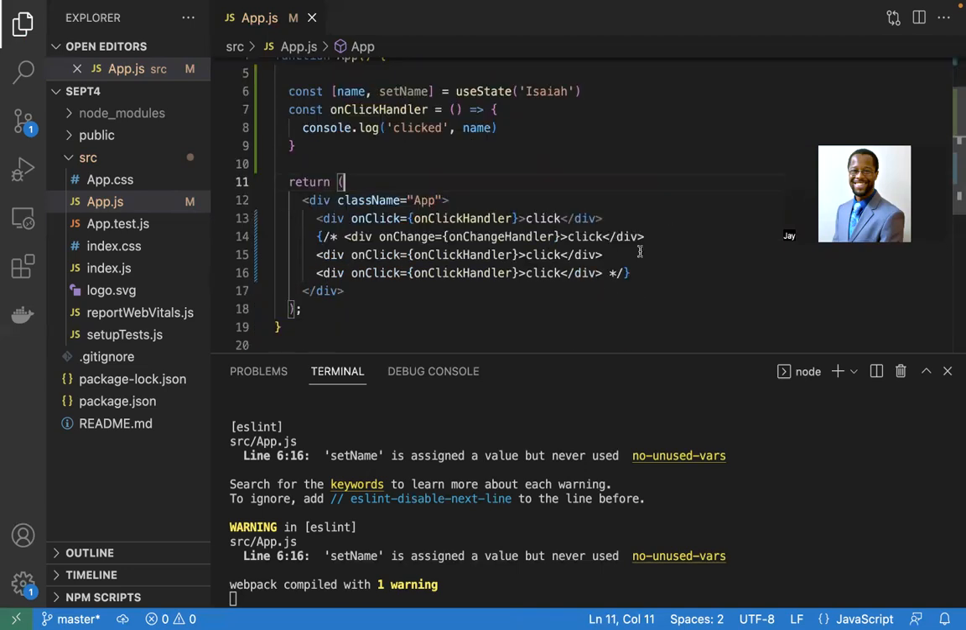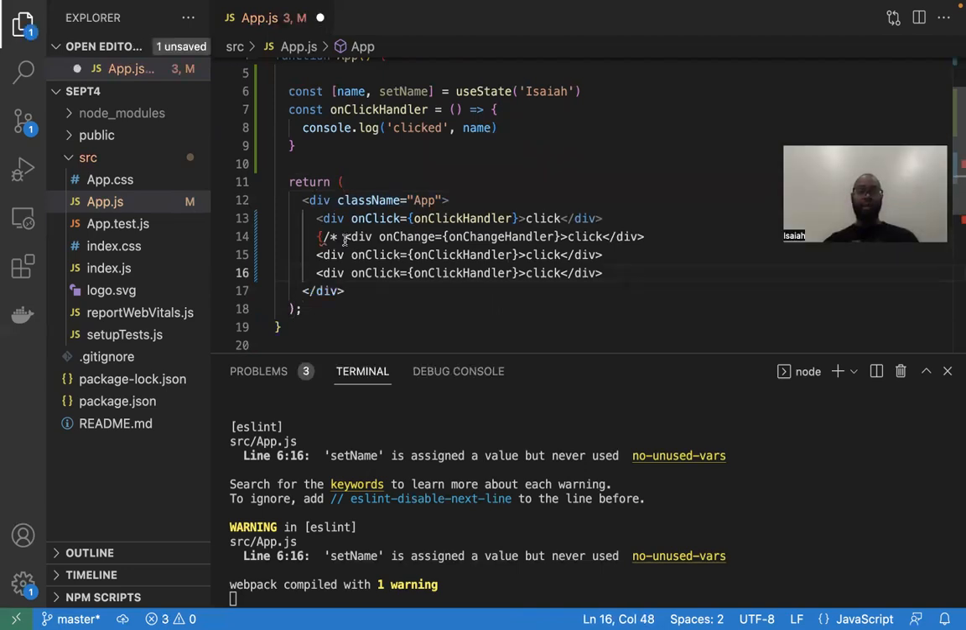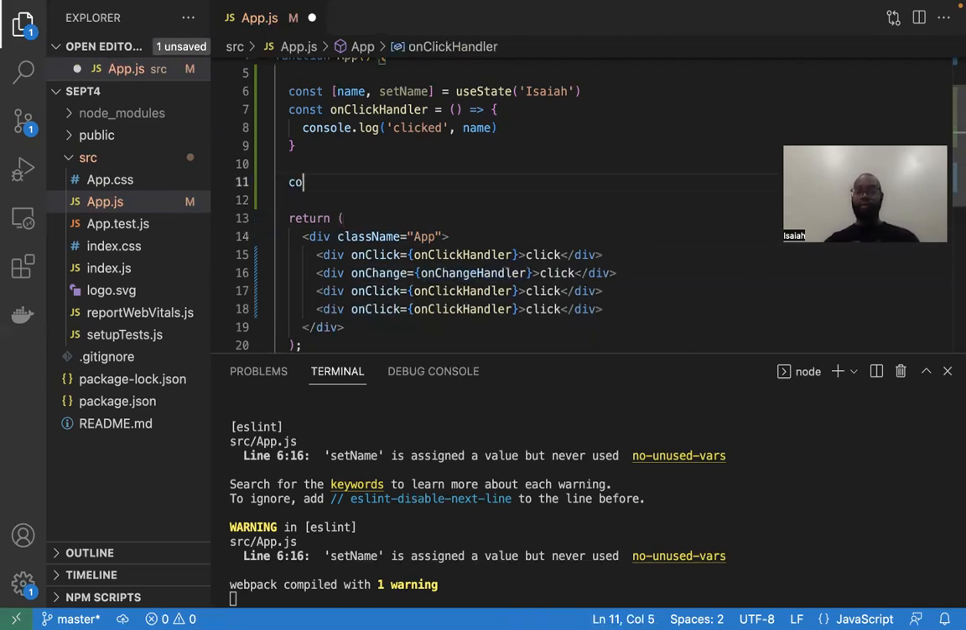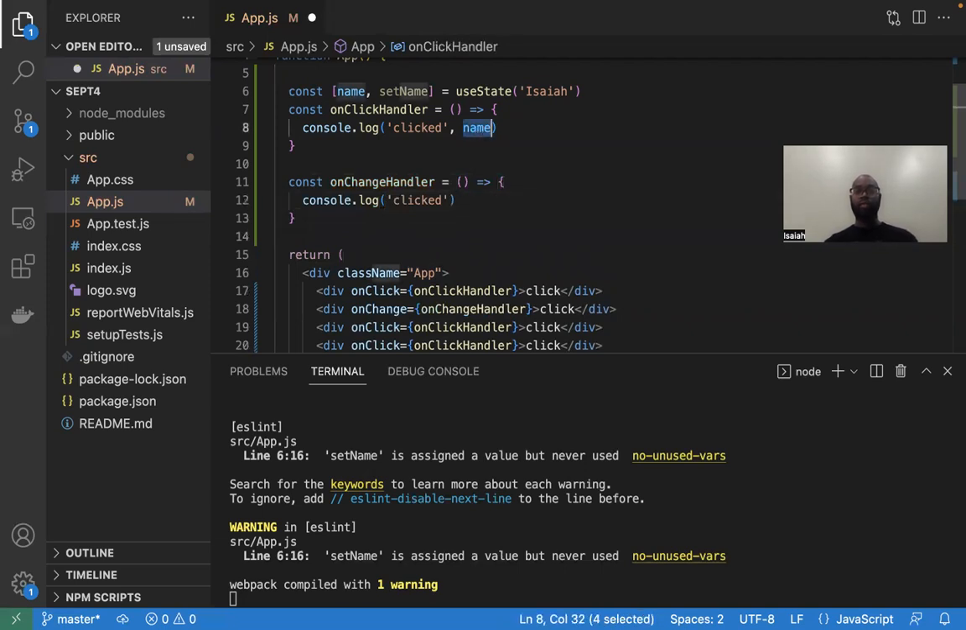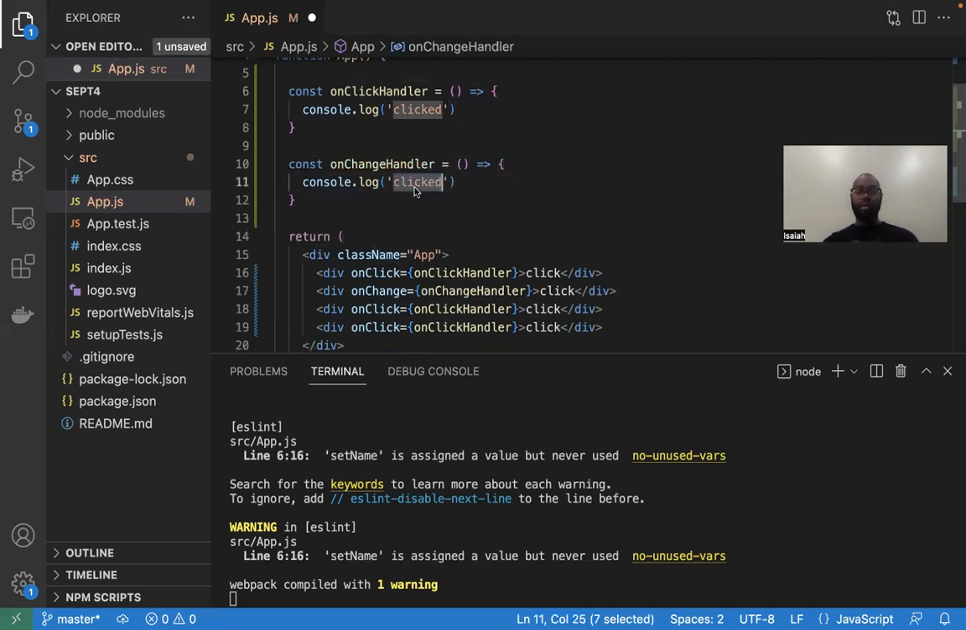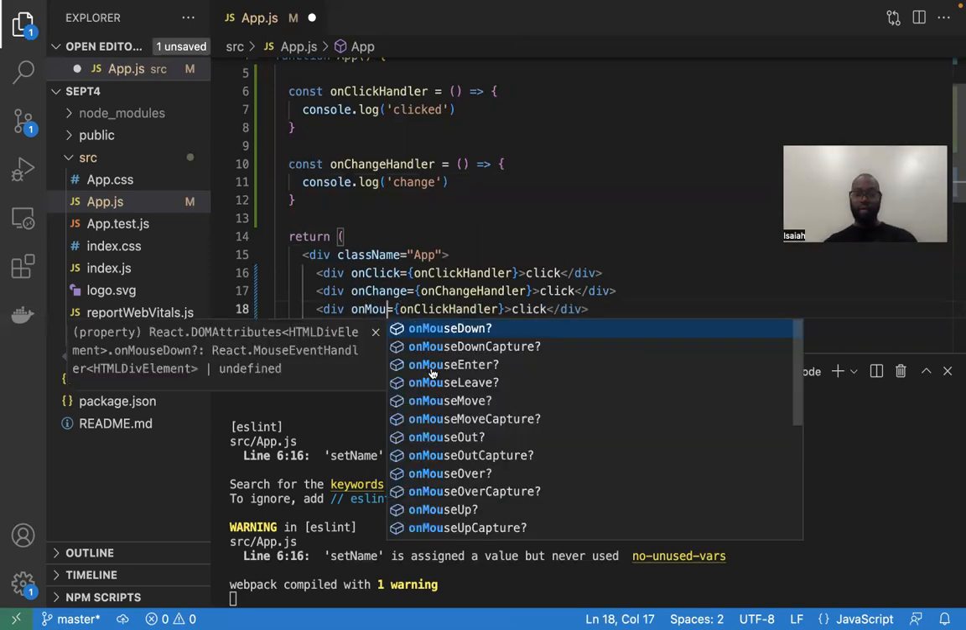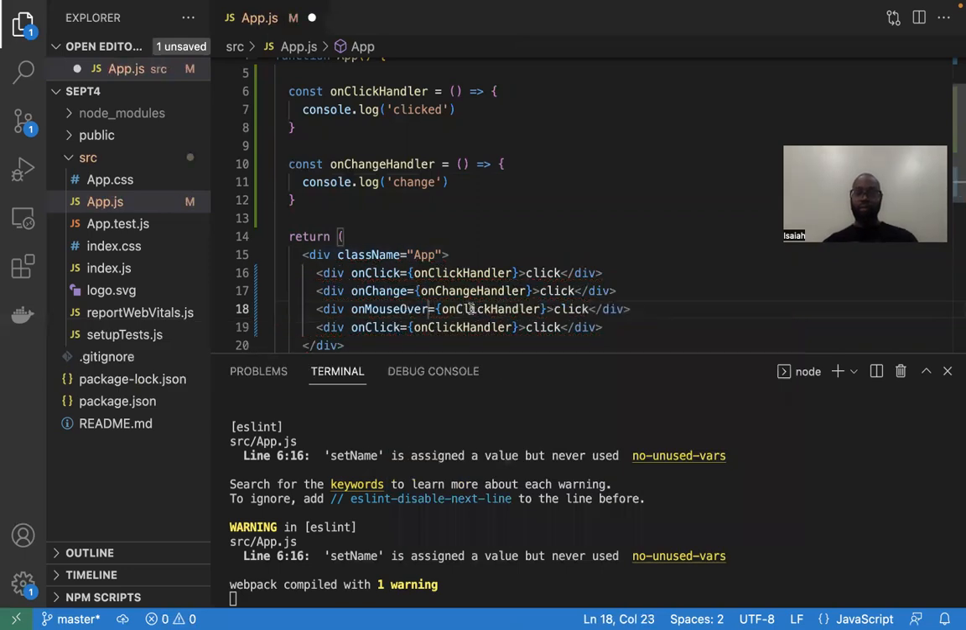It makes sense. So let me comment this back in. So we have the on change handler. Let's read that really quick. Get rid of this name, don't need that there anymore. Get rid of that. This is going to be change. And we'll do the on mouse over. Where is it? Mouse over. Same thing, on mouse over handler. And this naming is a convention.